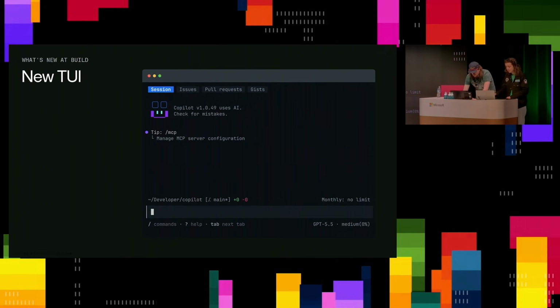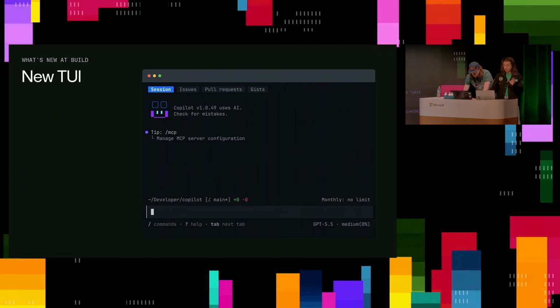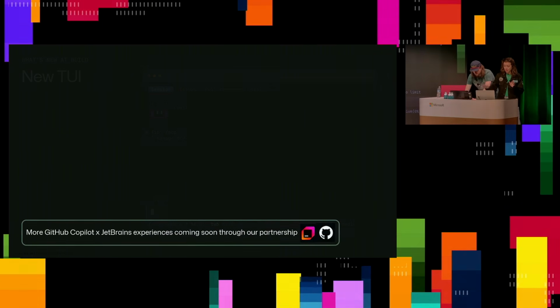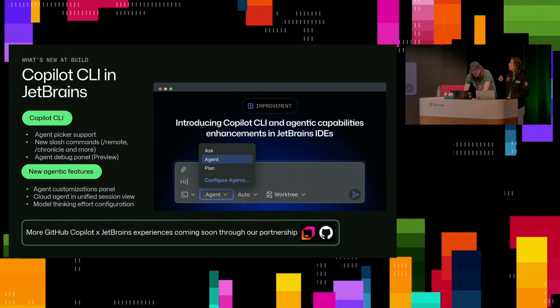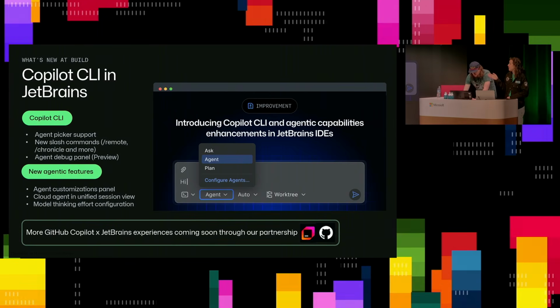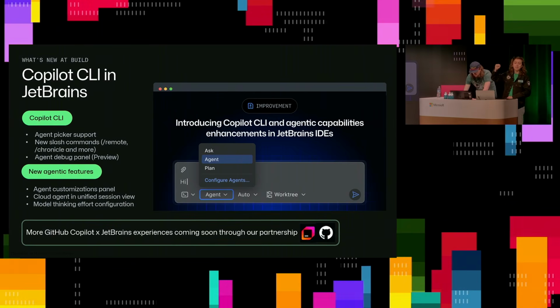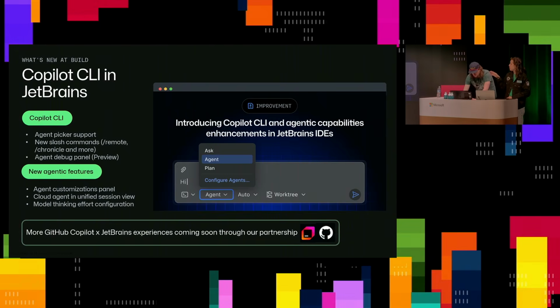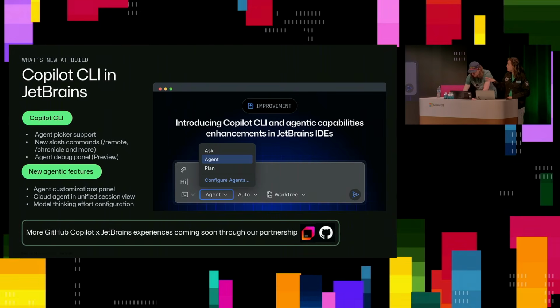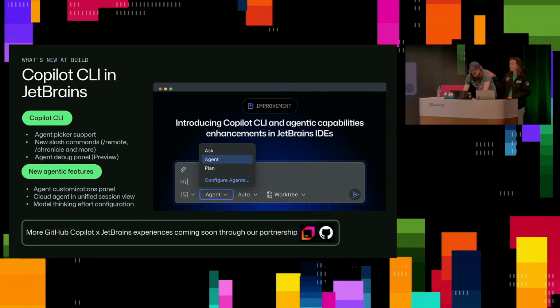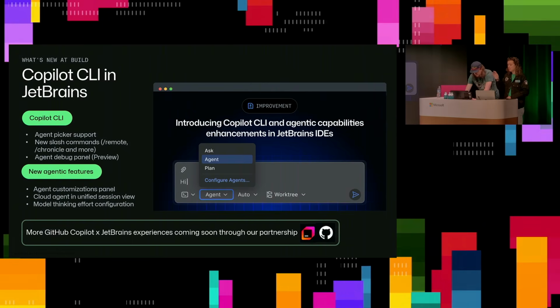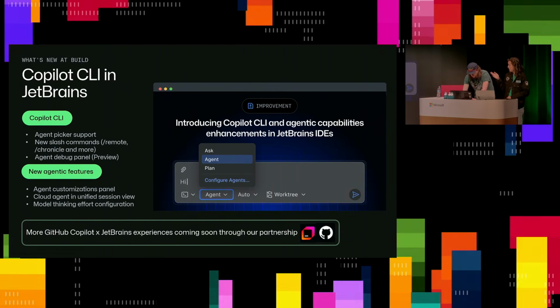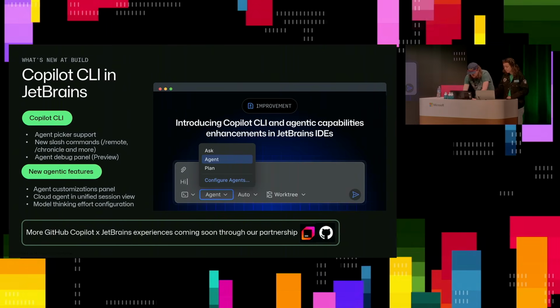It feels snazzy. Also, a very cool thing is in the JetBrains IDEs, you can now use the Copilot CLI. It allows you to pick the various agents that you want, pick the features that you want, and it actually uses the CLI in your JetBrains tools. So if you're using JetBrains, that's really cool. And that's new very recently, I think as of this week, which is very exciting.